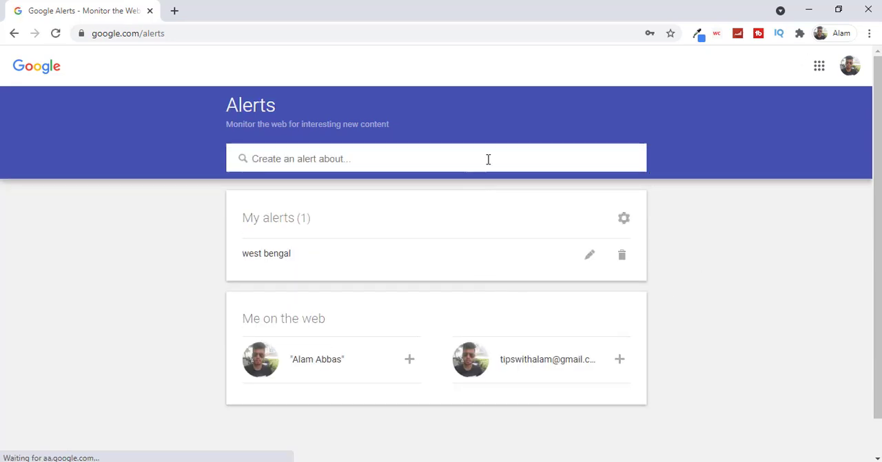As you can see, this is the Google Alerts interface. You have a search bar and then you have my alerts, and you can see I have set an alert for West Bengal, which means whenever there is a new content around West Bengal, it will come directly to my email. Let me show you how you can set up your email alert.